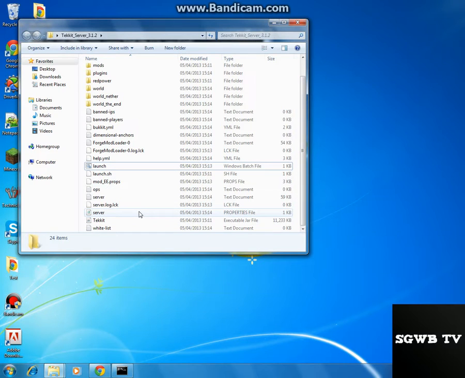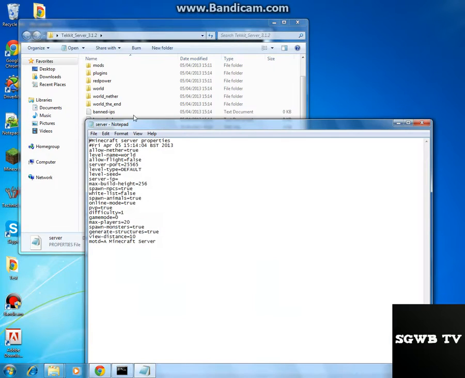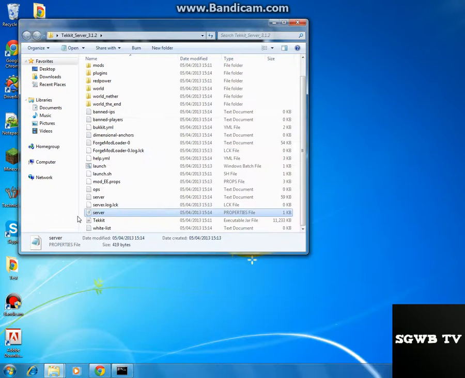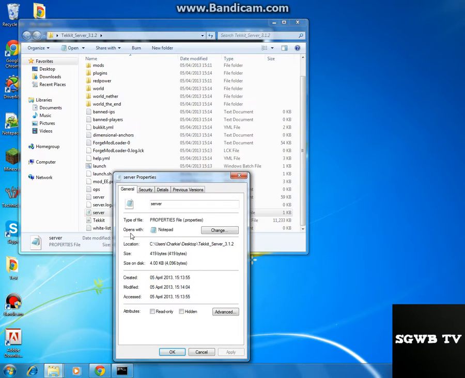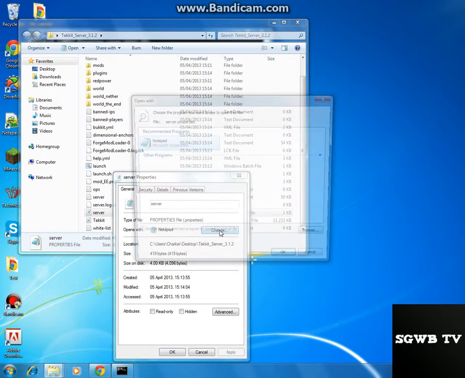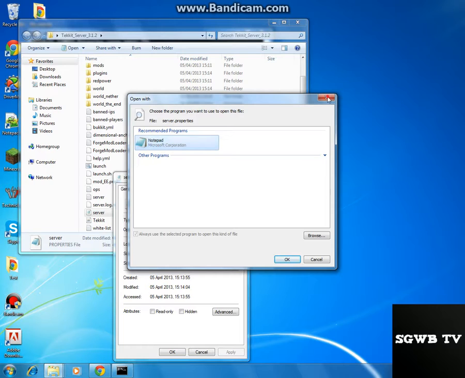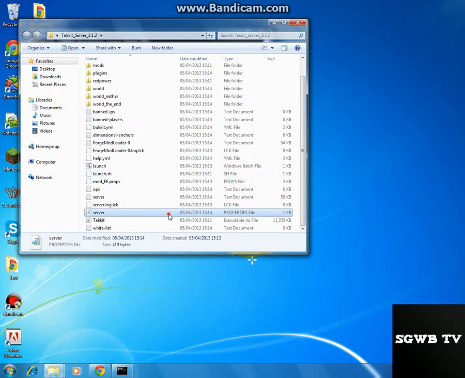Down here, you're going to have a file called server, and if you go across to type, it's called a properties file. You need to find the properties file because there's another one which is a text document. If I double click that, it will open with Notepad. However, this doesn't always happen, so to make sure this happens for you, just right click, properties, and where it says opens with, click change, and set it to Notepad. And now just open this.